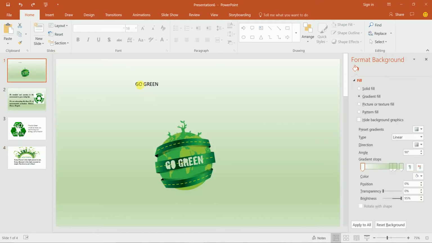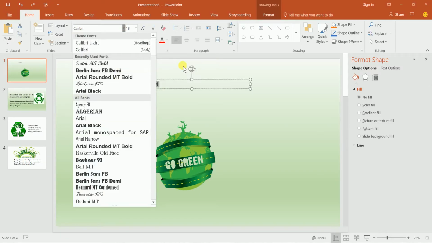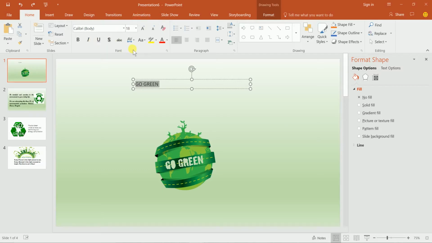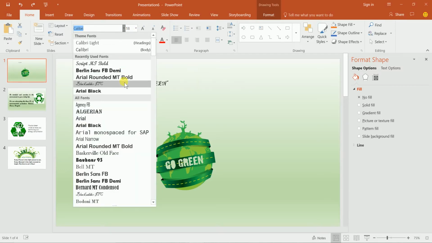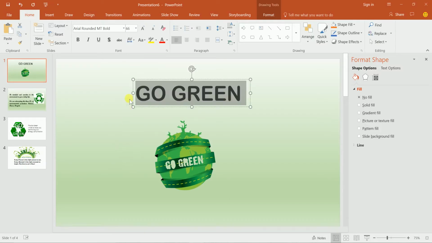Suppose this is Go Green and you want to format the text in this text box. How are you going to do it? This is your font tab in your ribbon, and you can format the text with the help of this. First I am changing the font style. You can take anything which you like. Font size, again your choice. How can you change the font size? From here and here you can decrease or increase the font size.